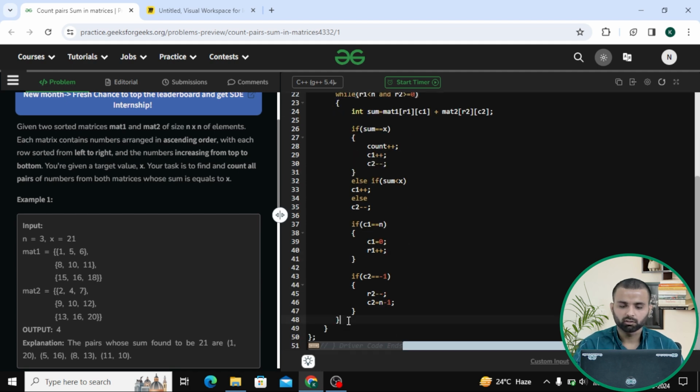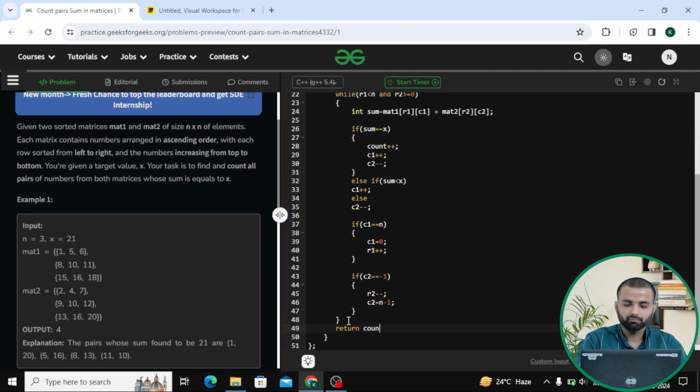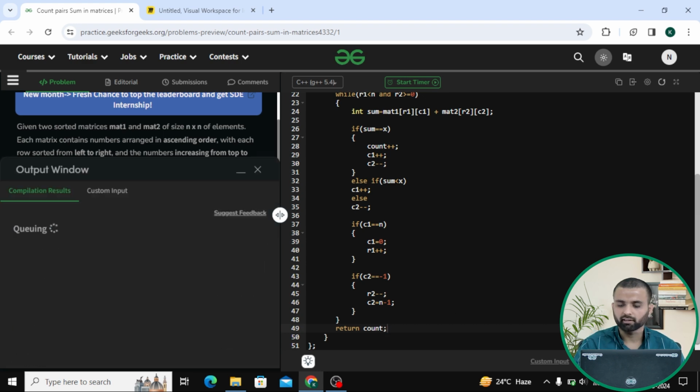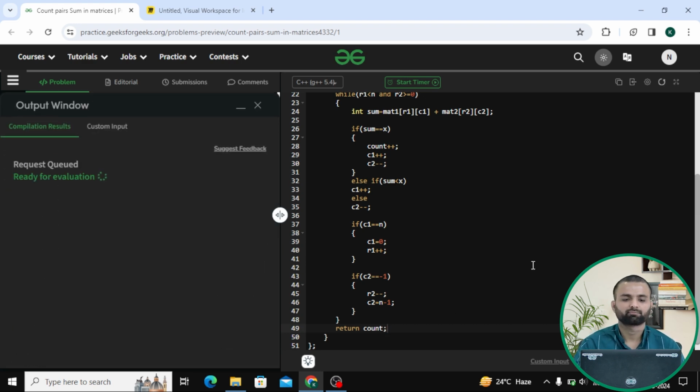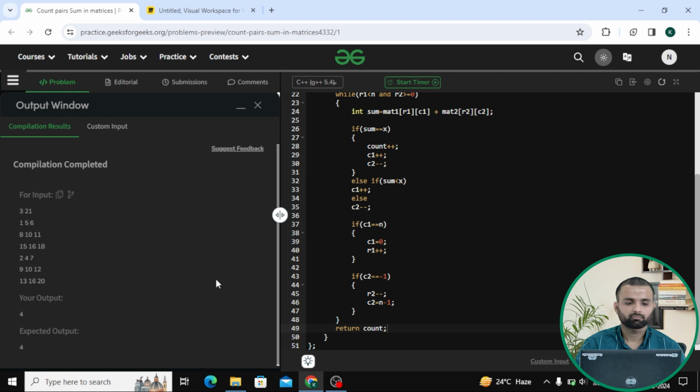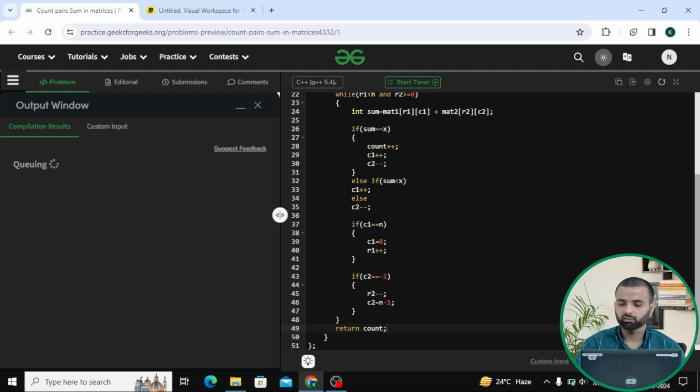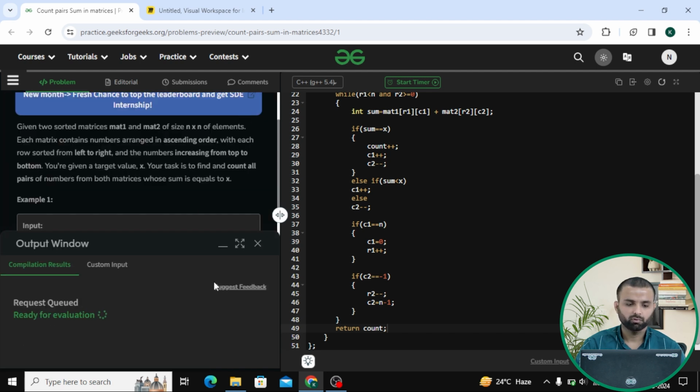Let's return it and check if it's correct or not. Yeah, the output is correct. Let's submit it now.